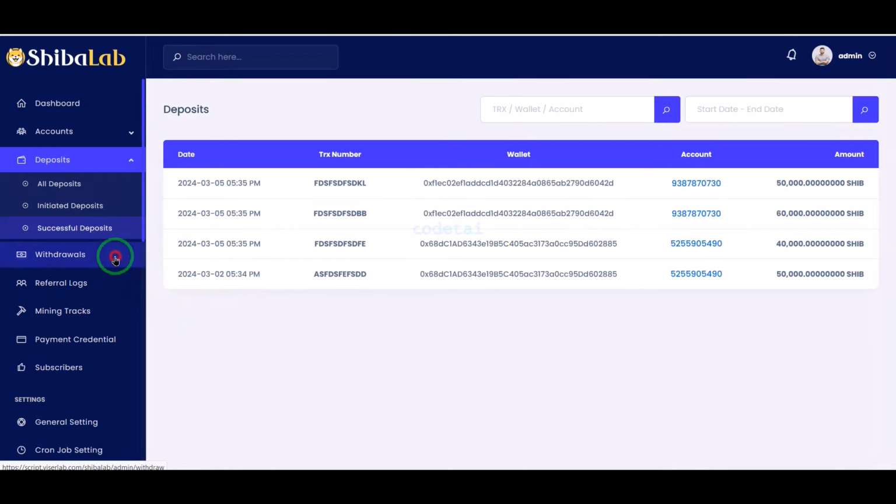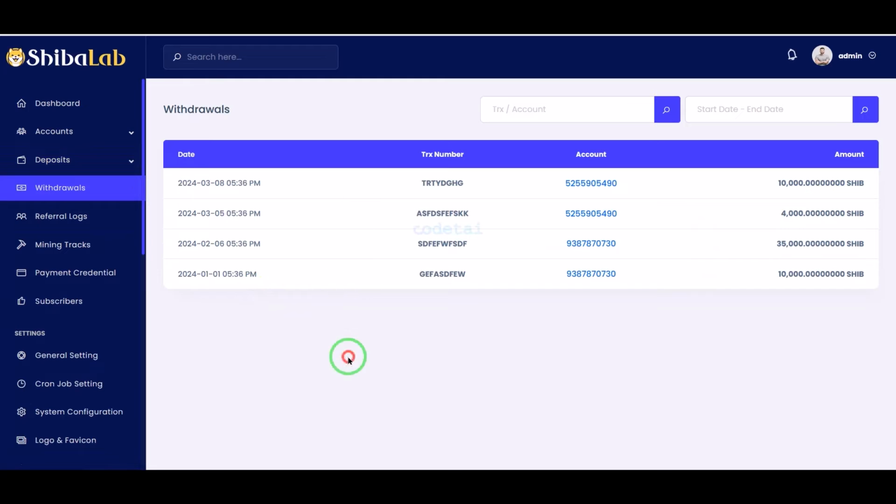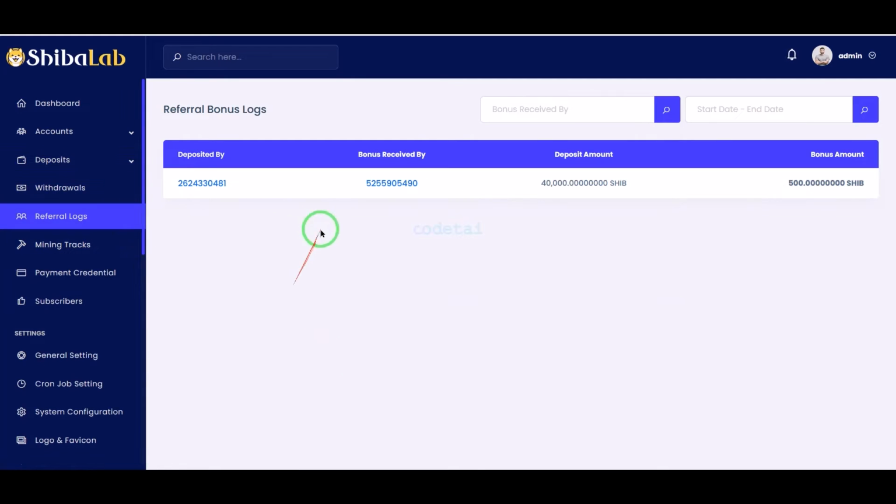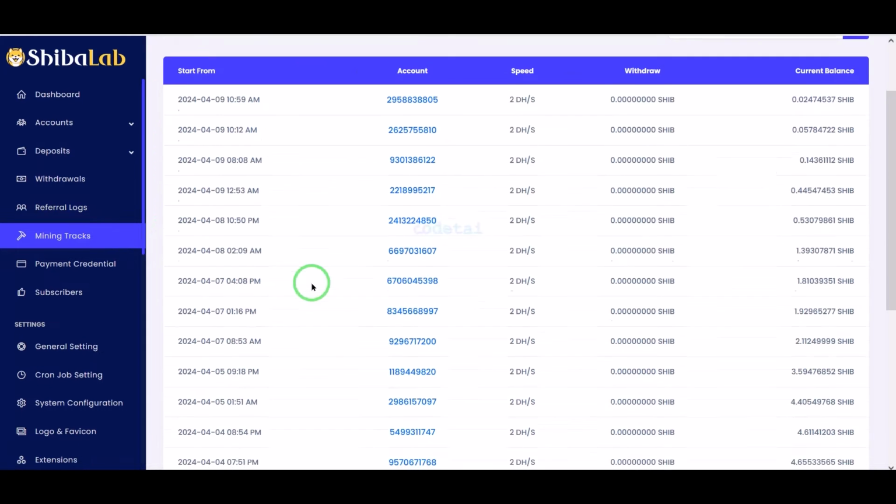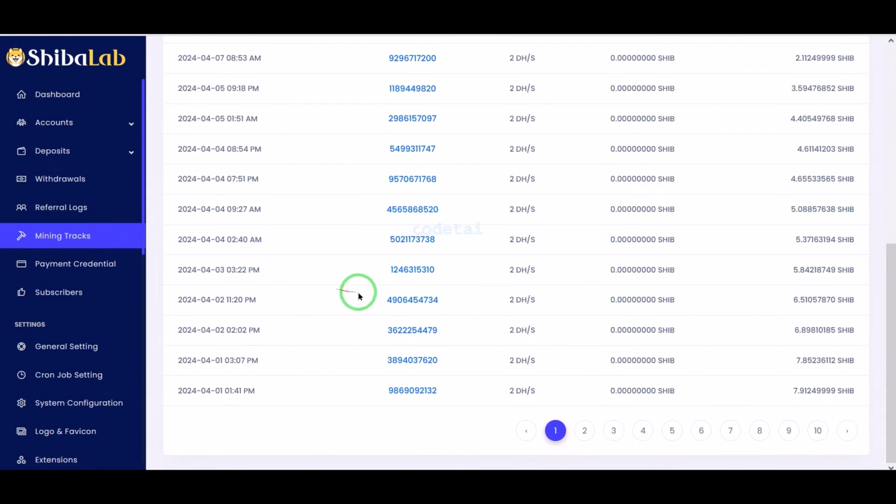Also we can see all the withdrawal lists. And we can see all the referral lists. Here we can basically see the bonuses of the user's referrals. We can easily see the mining history and can easily manage the mining section.